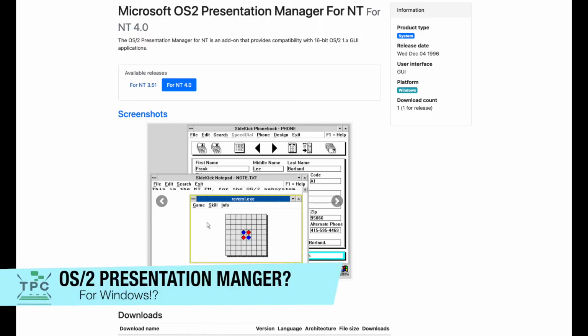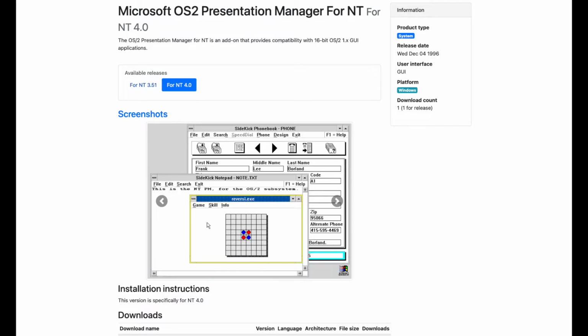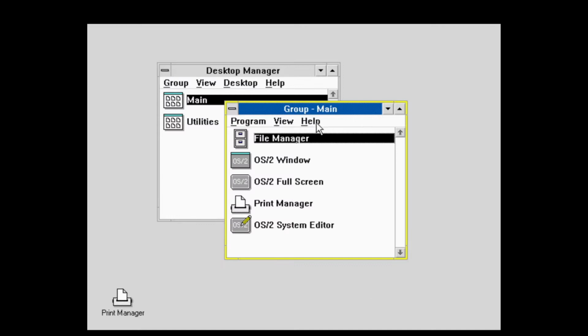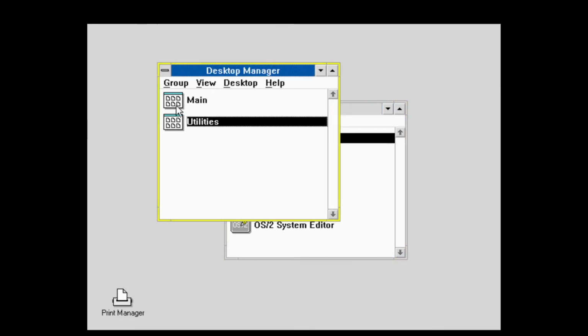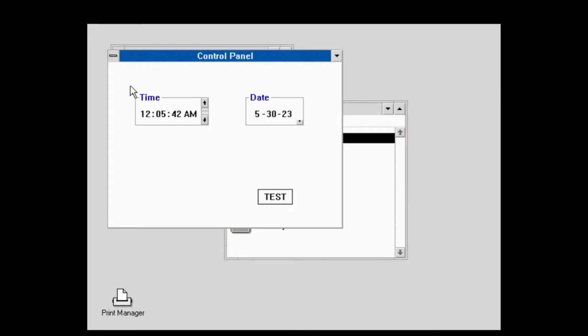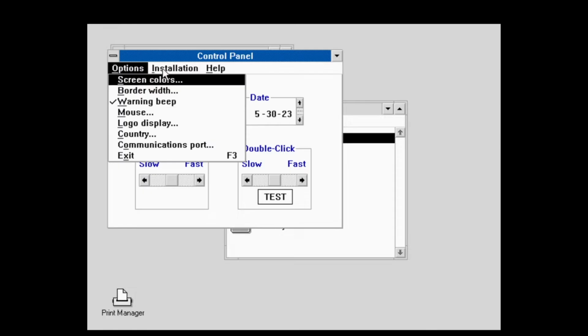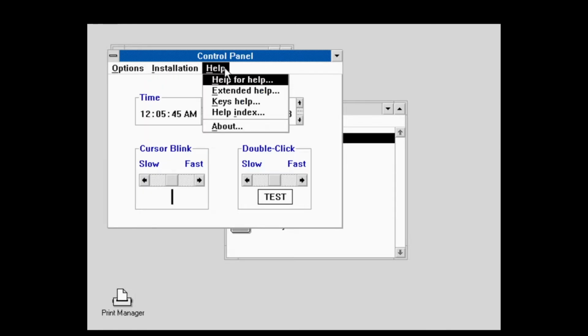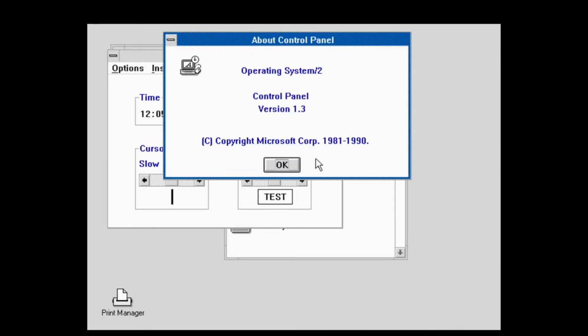When digging around winworldpc.com, I stumbled across this interesting bit here, the Presentation Manager add-on for Windows NT. In case you're not familiar with the Presentation Manager, that was the name of the graphical UI of OS2 release 1.1 through 1.3. Now, why would Microsoft support the OS2 Presentation Manager on Windows NT?